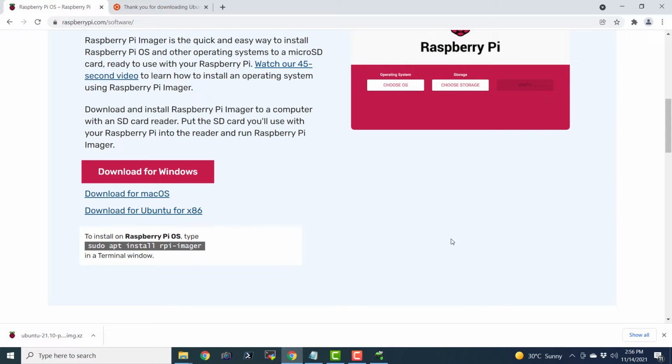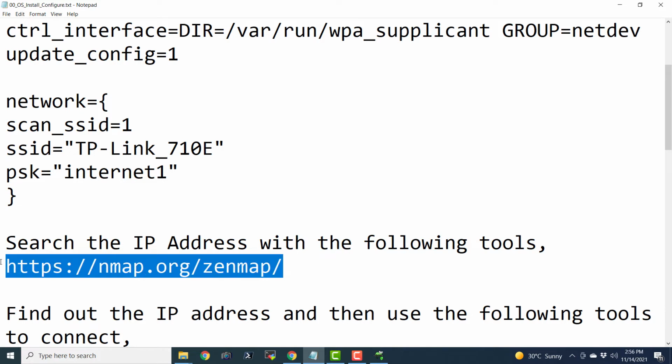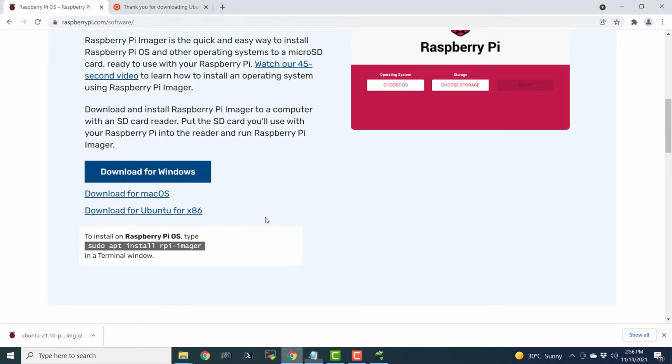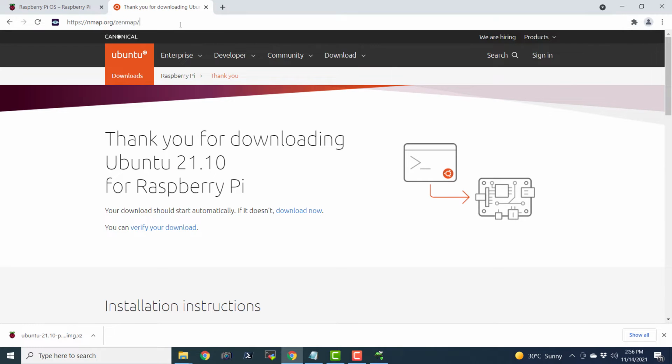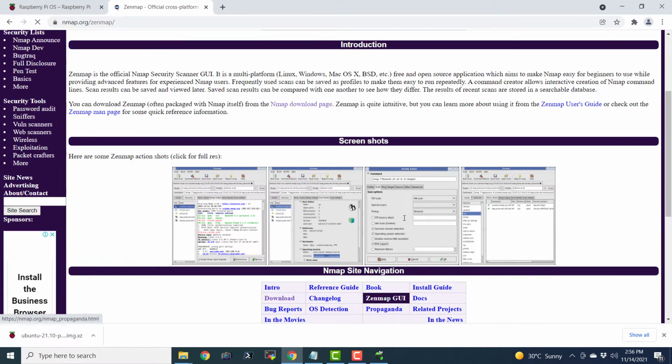Before proceeding further, we are going to require a utility known as ZenMap. This ZenMap utility is used for detecting the computers connected to your internal network. So I'm just going to copy this URL and I'm going to paste it here in my browser. And here we have the download link for this ZenMap utility. Basically, this ZenMap is nothing but a GUI for Nmap.